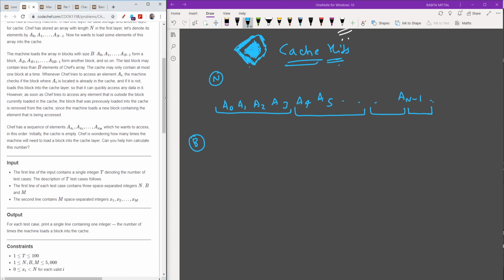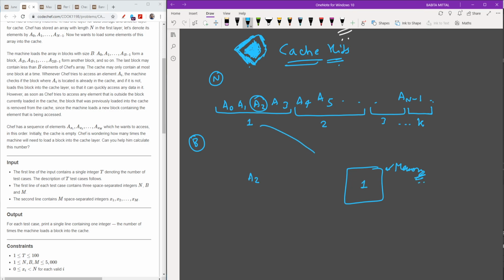So what it says is that suppose the block numbers are 1, 2, 3, and so on. Suppose it is, let's say, k. So if I opt for some element, suppose a2, then I will have a memory, and in that I will store 1, which means its block number.